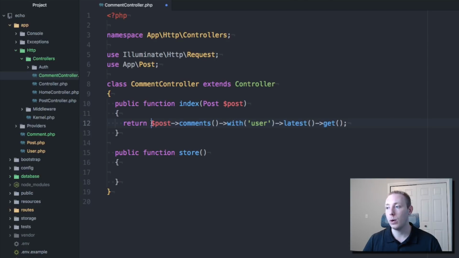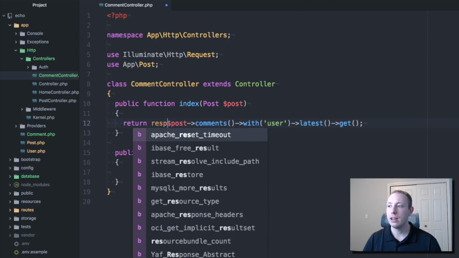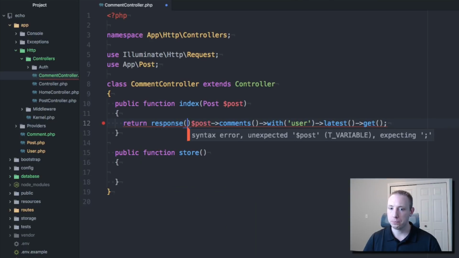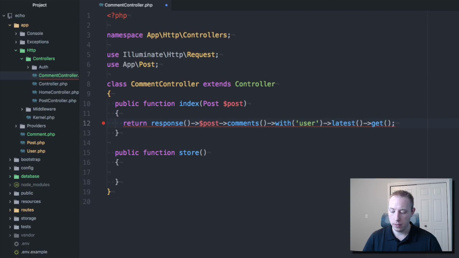Now, one last thing we want to do is we are going to want this to be returned as JSON. So let's go ahead and wrap this whole thing in response()->json(). There we go, and finish it up here. Okay, so now it's going to get all those records, and then it's going to return them as JSON as part of the response.